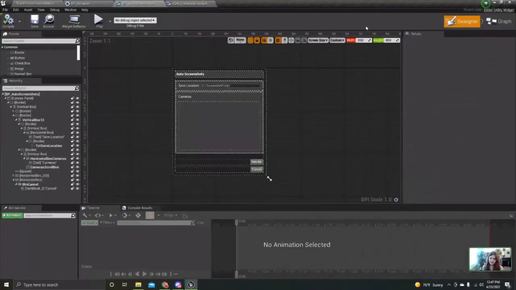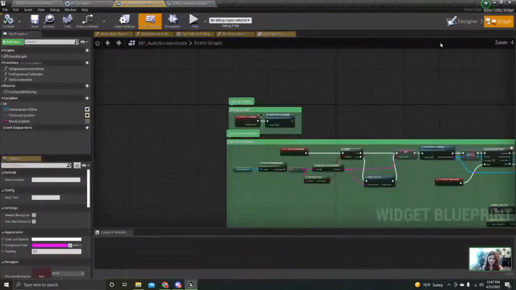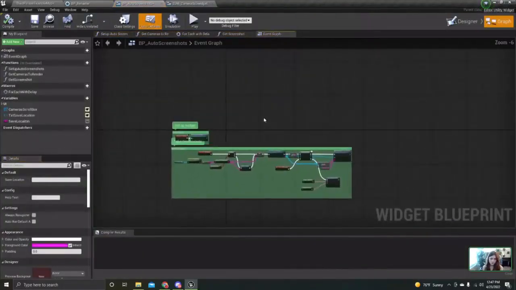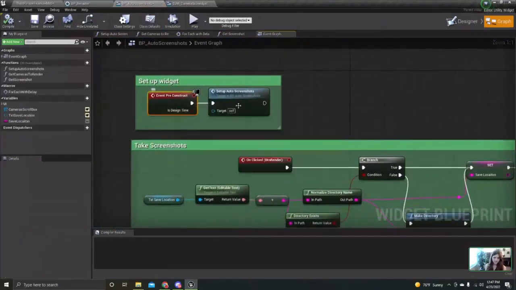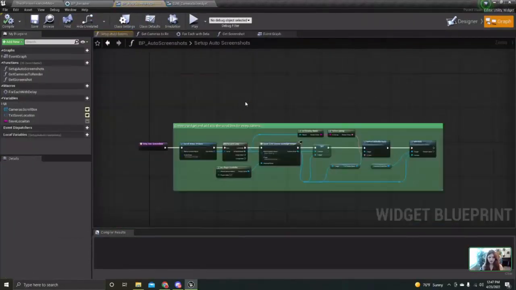But so with widget blueprints, you have your designer side, of course, where you're going to actually set up what goes into this widget, and then you have the graph side, and this is where you start to see your normal, regular blueprint stuff, right? So this is going to have 2 different parts to it. First, where we actually set up the tool. This is going to be where it finds all the cameras and it adds them to that scroll box.